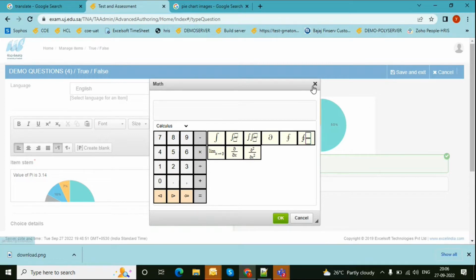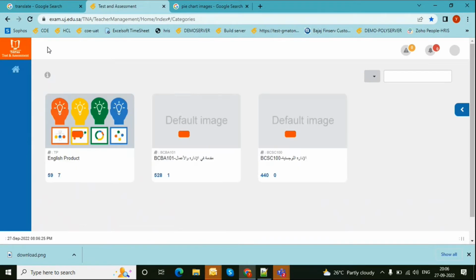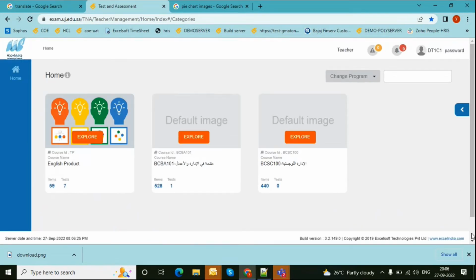Okay. So I'll just move on to the test creation part. Before we create any test, we need to have a blueprint for that one.